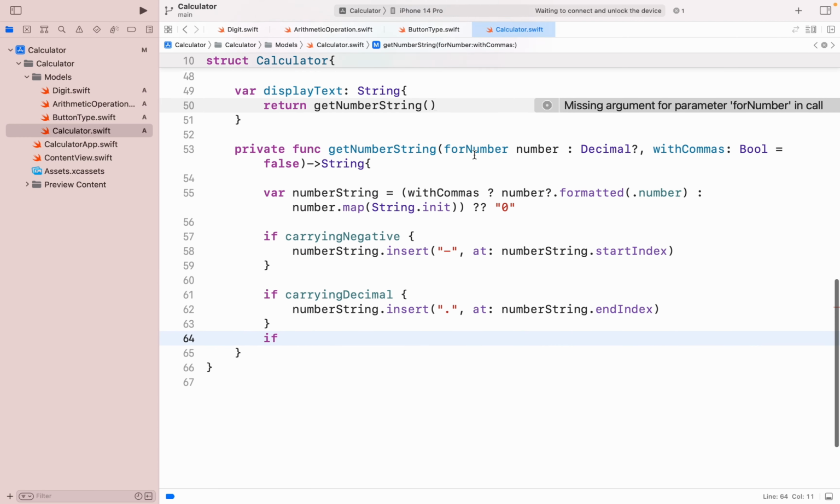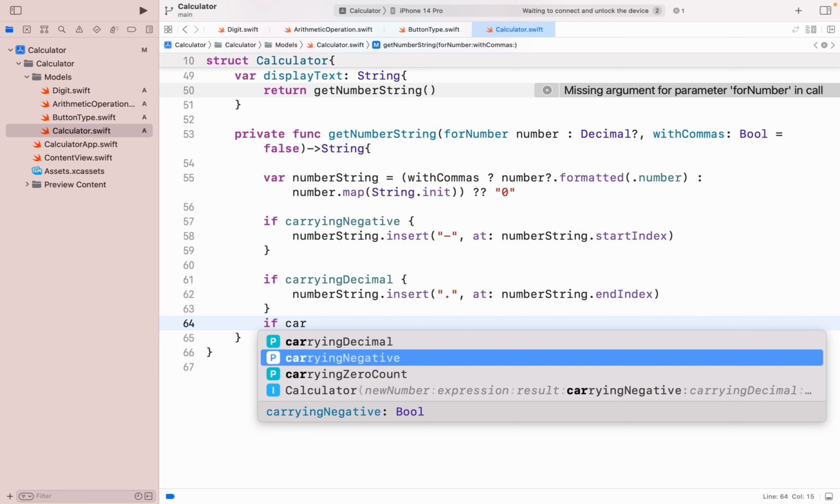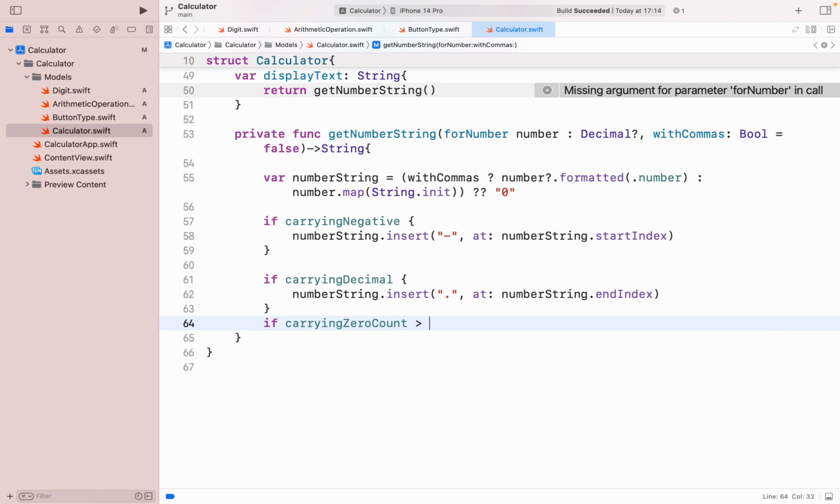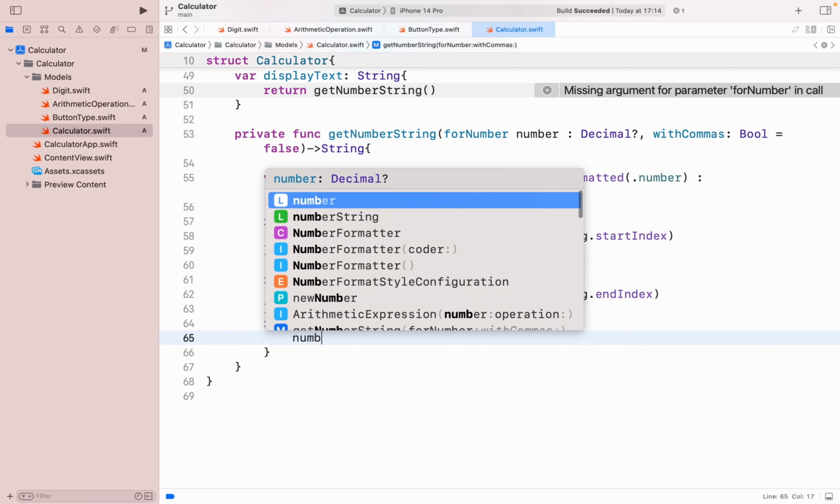And after that, if carrying zero count greater than 0, we have number string dot append, and here we have a string, here repeating, here 0, and count would be carrying zero count. So after this ifs, we have a return number string.